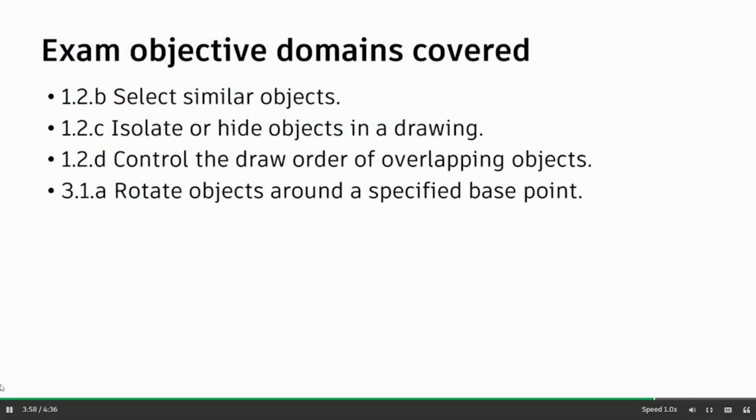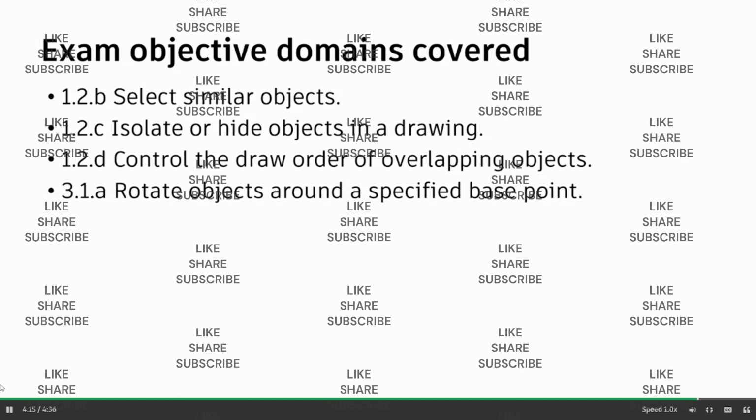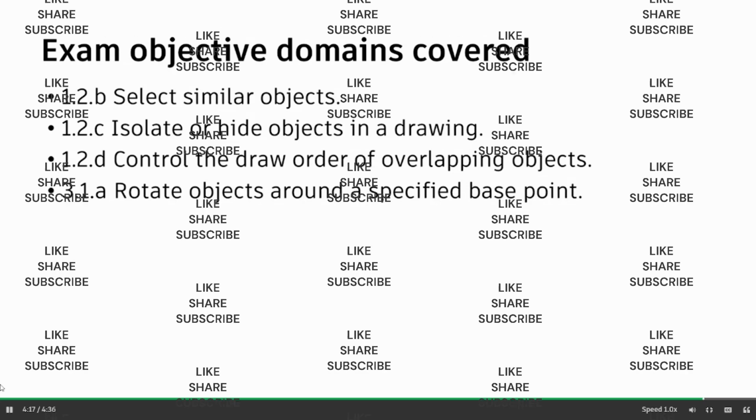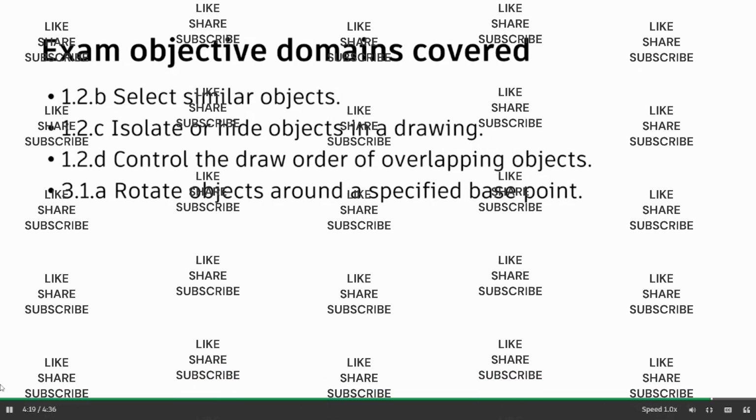In this lesson, I used Layer Walk to review how the drawing was organized. I then used several organization tools inside of AutoCAD, like Select Similar, and the ability to isolate or hide elements. And I used Draw Order to control the visibility of different elements.